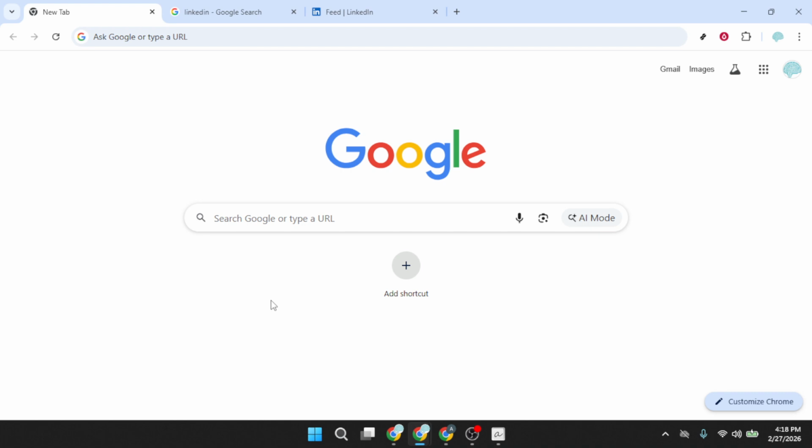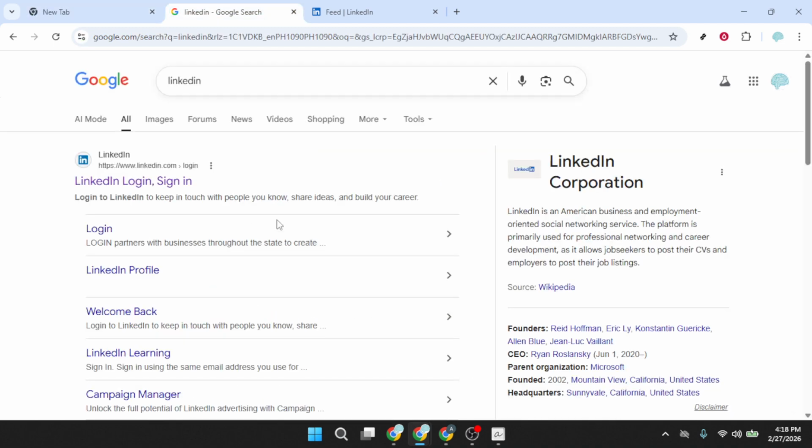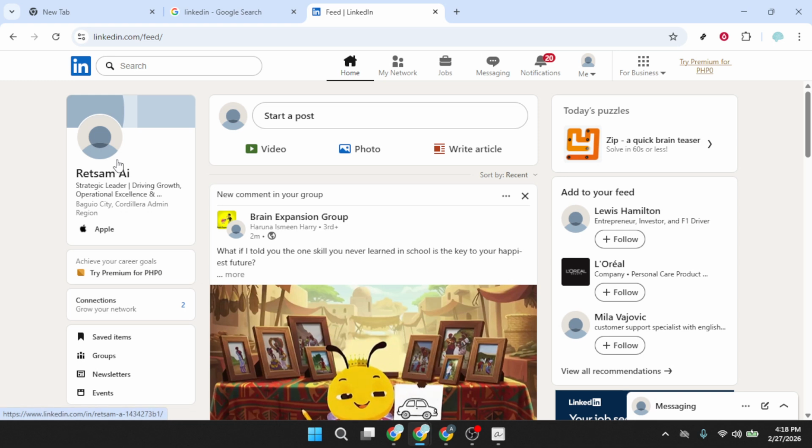Start by opening your web browser and heading to your preferred search engine. In the search bar, type LinkedIn, then select the official LinkedIn website in the results. If you're prompted to sign in, go ahead and do that as you normally would.